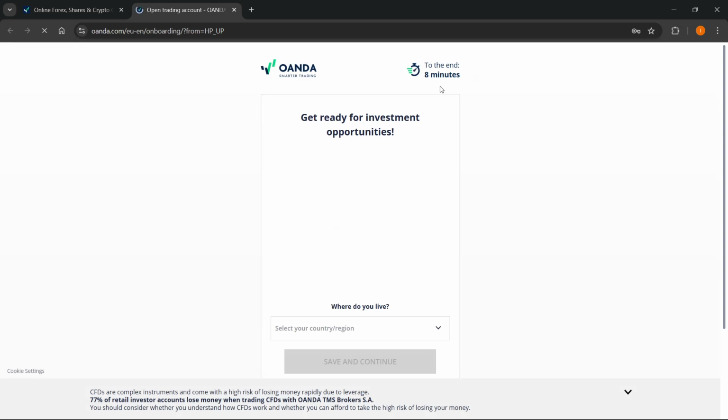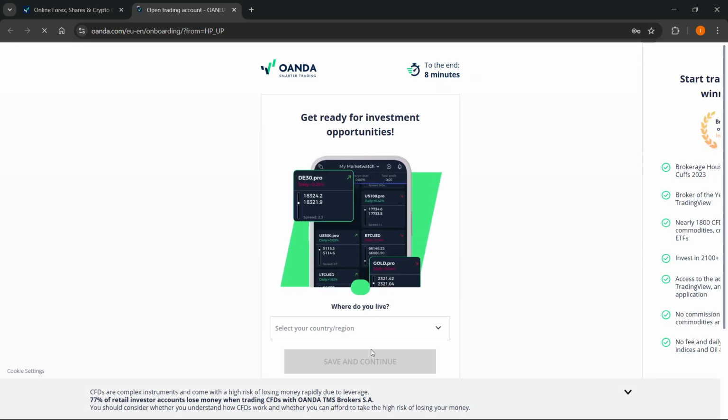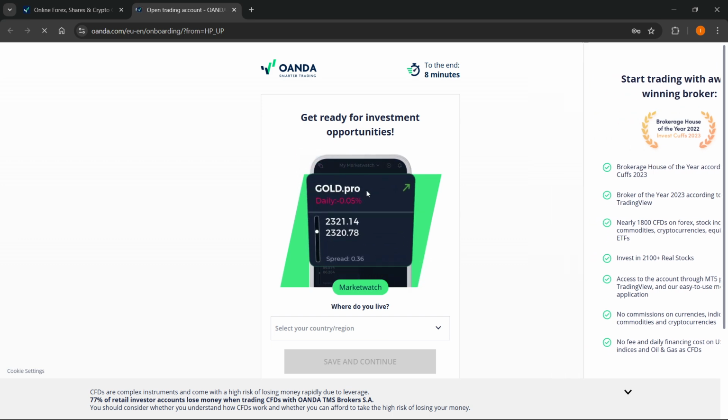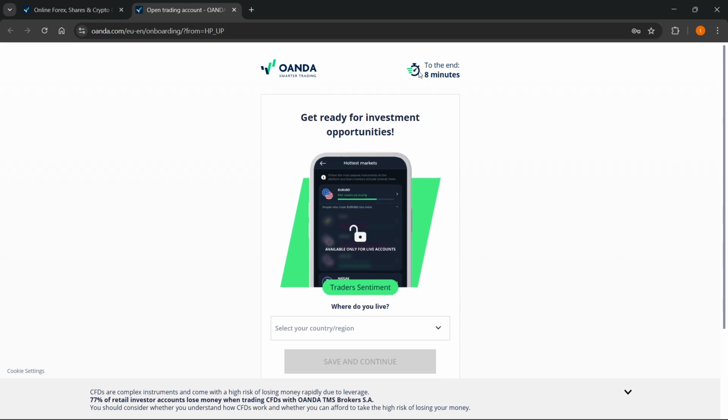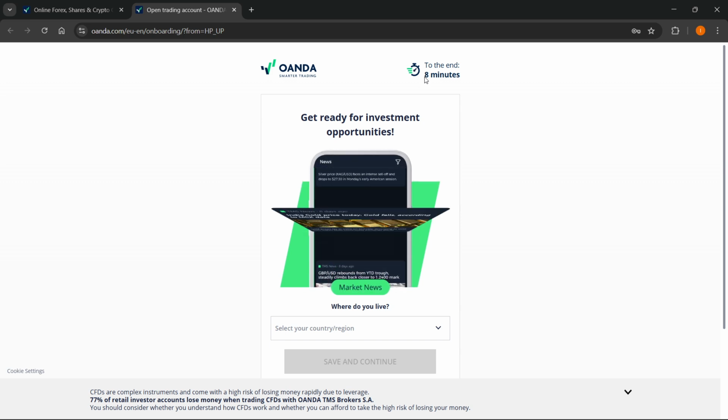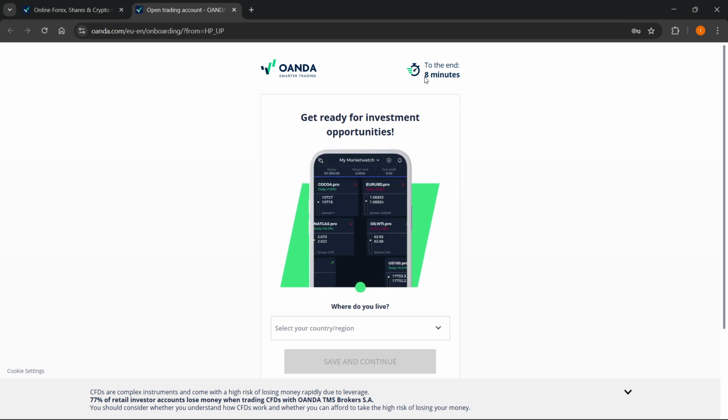If you click on Open Account, it's going to take you to a separate web page where you have to type in where you live and a lot of other information as well. As you can see, this application will last around 8 minutes, and after you put in all your information, you'll get a live real account you can use to start trading with Oanda.